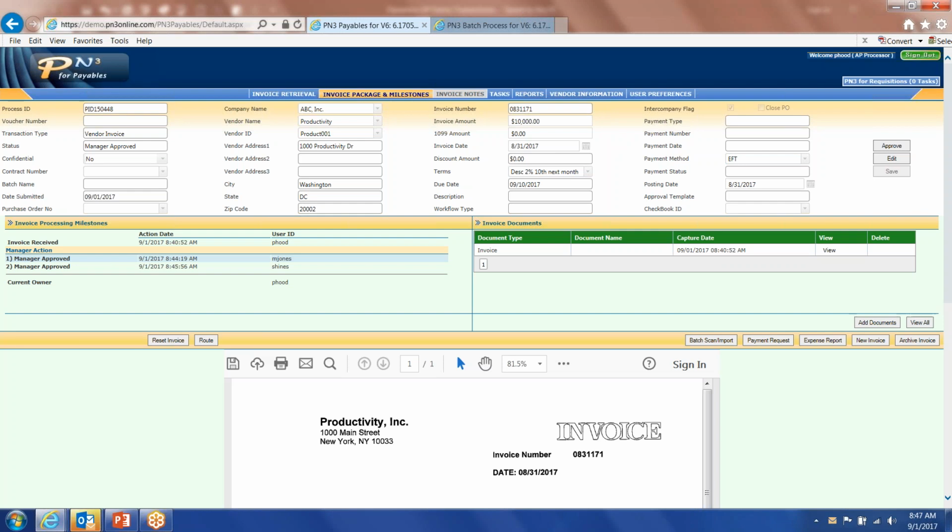Key point I want to make here is that there's no files that you have to export or import. It's going to do it seamlessly. It's going to create your transaction in Dynamics GP in the appropriate batch. Very important point there.